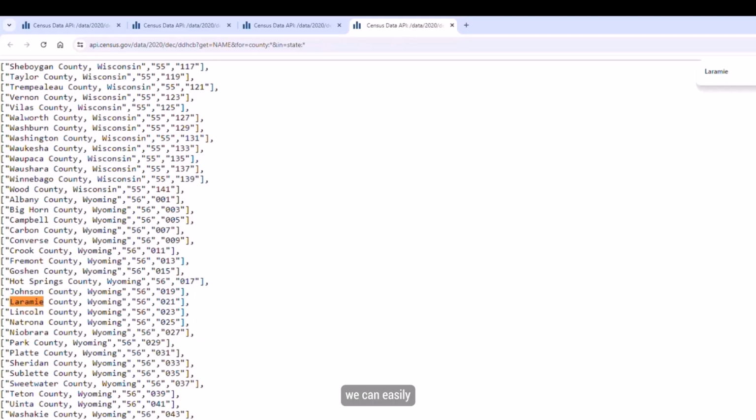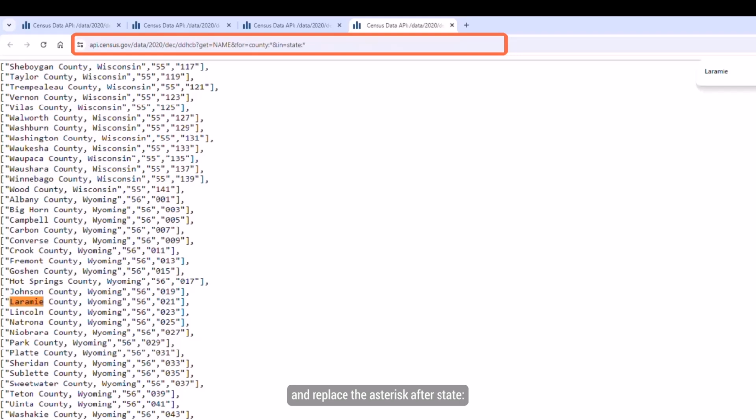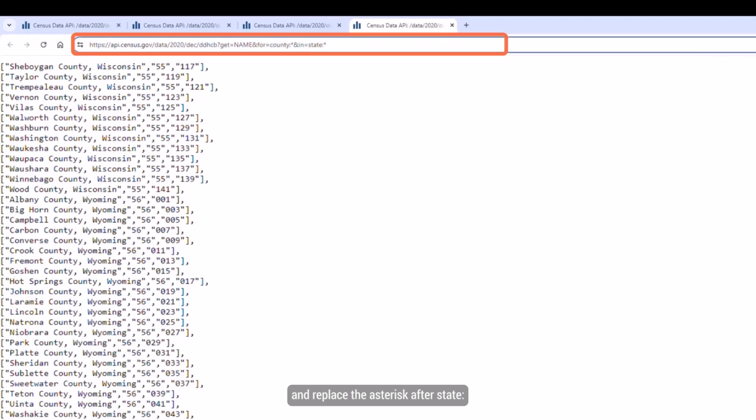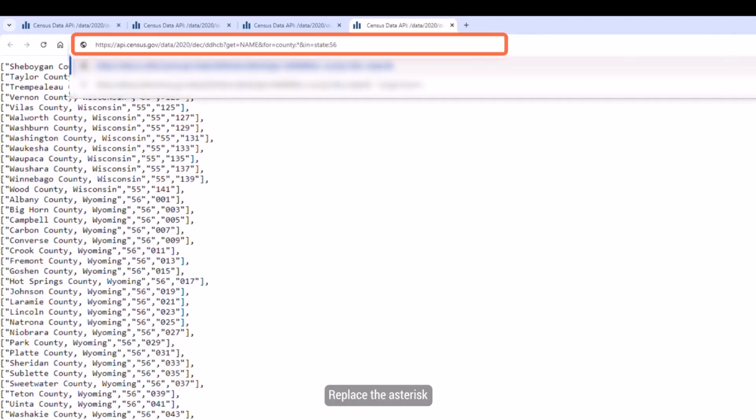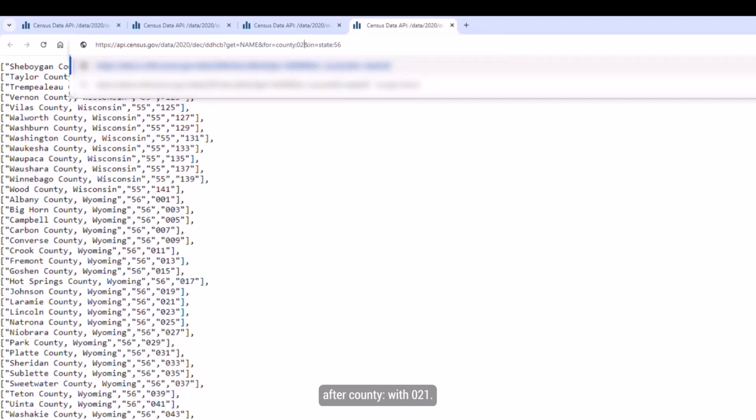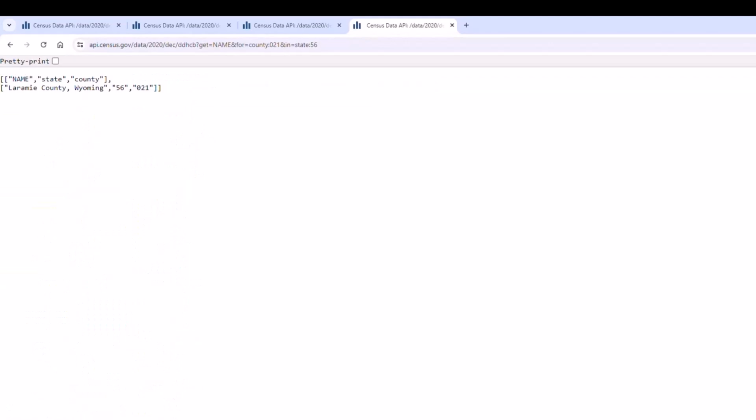What's really nice is, as I mentioned earlier, now that we know what the codes are that we need, we can easily adjust the query to narrow things down. Navigate to the query and replace the asterisk after state colon with 56. Replace the asterisk after county colon with 021. Then hit enter. This isolates the line of output down to just Laramie County, so that's the only thing you see.